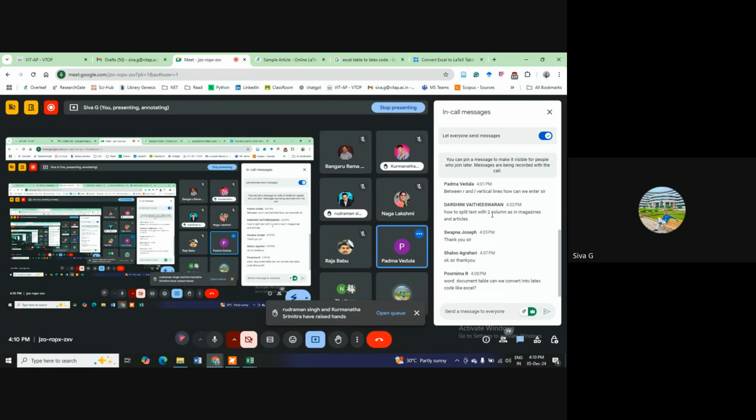How to split text within two columns as in magazines and articles? That is only multi columns or multi rows merging. I have discussed it, right? Splitting the text into two columns: I took my name and divided it into first name and second name, right?